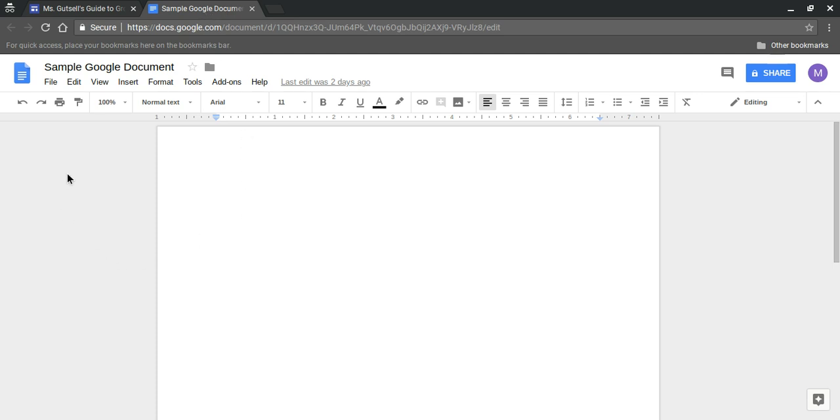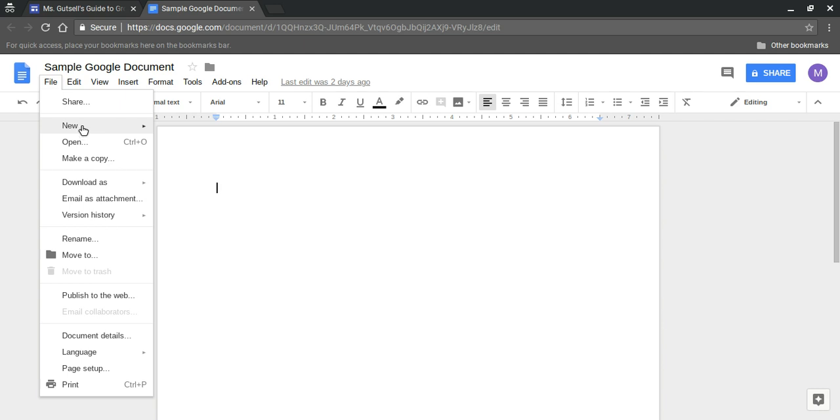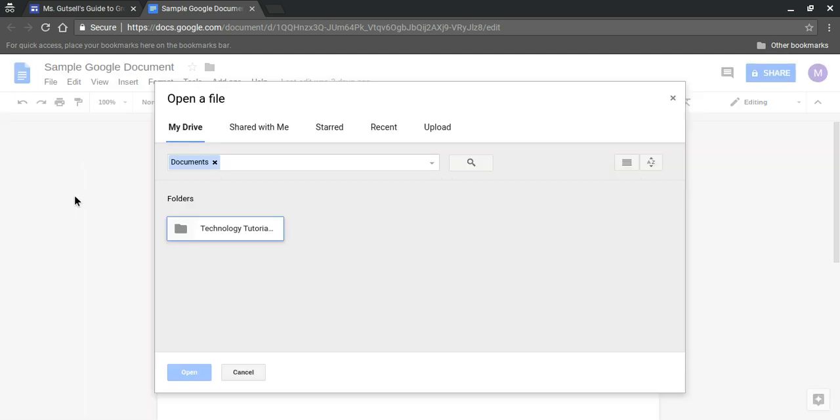So to access this file feature, I have to left click on File and scroll down to Open. When I left click on it, it allows me to open up files within my Google Drive. I can search for them from here or look through my folders.